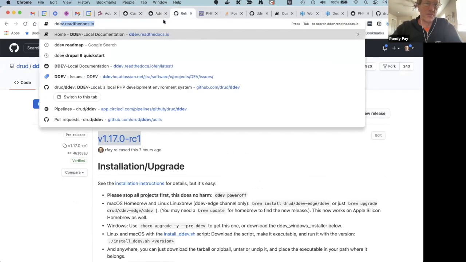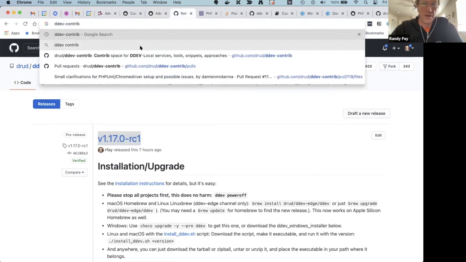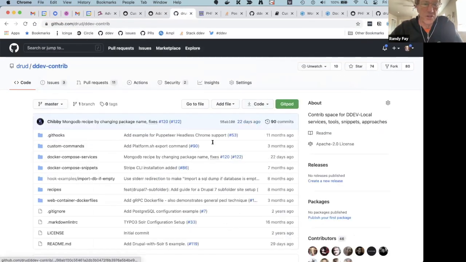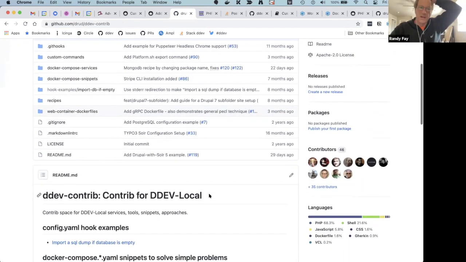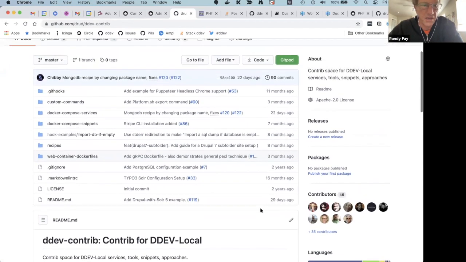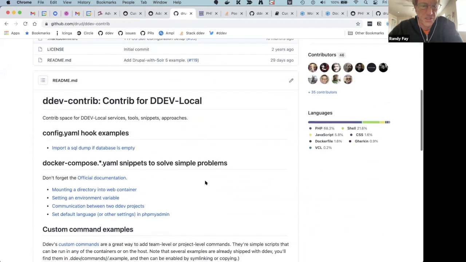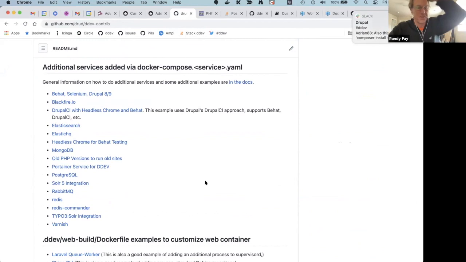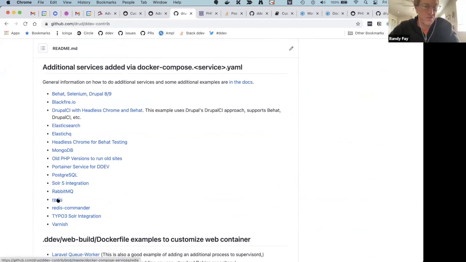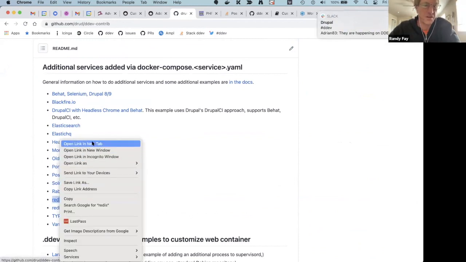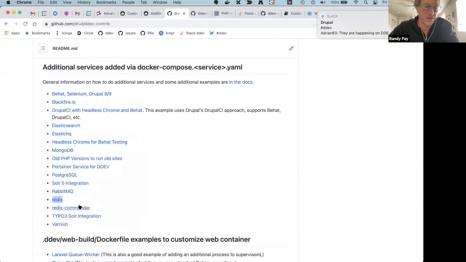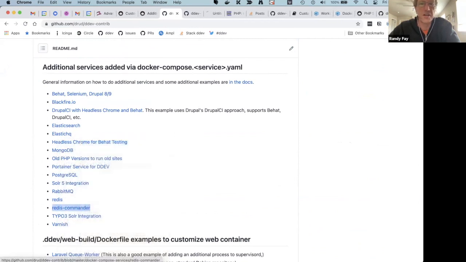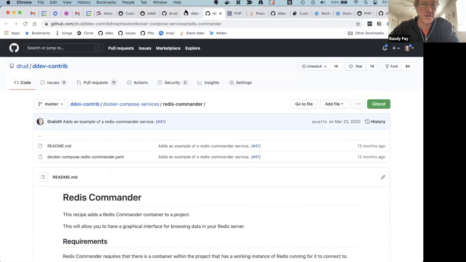We'll go to DDEV contrib. There's a whole bunch of services here in DDEV contrib. These are community maintained. I try to try them out before I commit them, but they don't have tests with them. And so they can get out of date. And when you find a problem, it's your job to solve it. So, this is a community maintained thing, but here's Redis and Redis Commander. So I'm going to open the Redis one and the Redis Commander, because they're both very nice and very cool and they're easy to use.